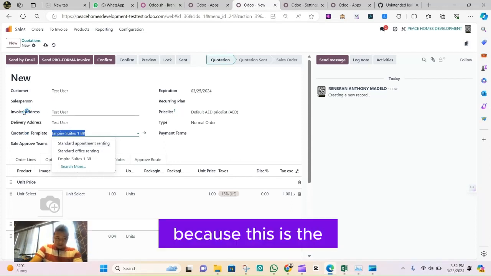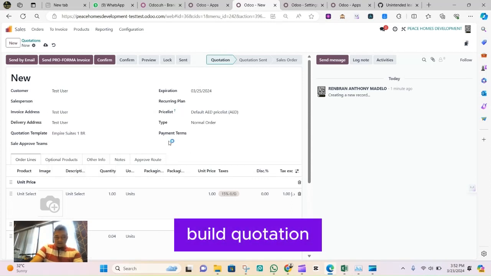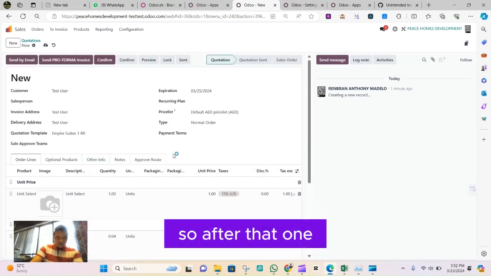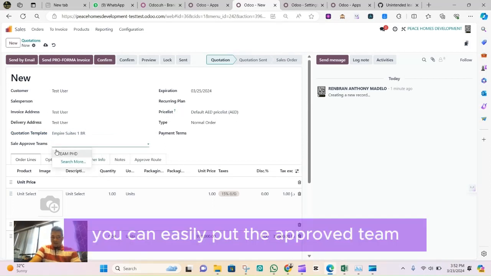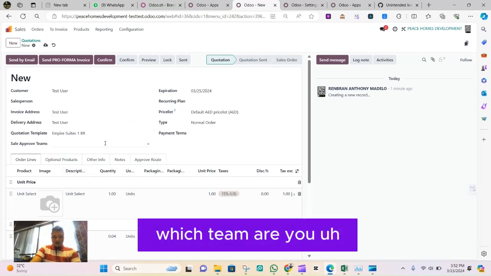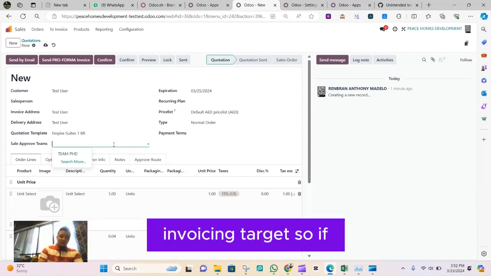In the template, because this is the customer details, the template is like a pre-built quotation, which in just one click will give you very nice order lines. After that, once it is clicked, you can easily put the sales team. So basically, we can identify which team you are related to, because it will also give your team invoicing target.